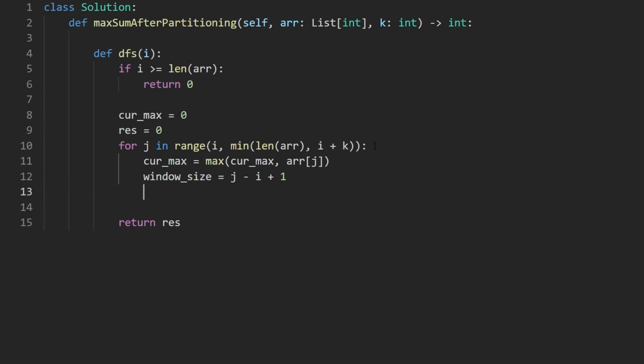The recursive call is pretty simple. We know that our right endpoint is j, so the subproblem is now going to be j plus 1. But with that, we want to add the values that we're getting from the current window. We can get that by taking the current maximum and multiplying it by the window size. And by taking that and adding it with this, we get the current result. But we know we want to maximize the result. So what we can do is take result and set it to the max of itself, as well as what we just computed right here.